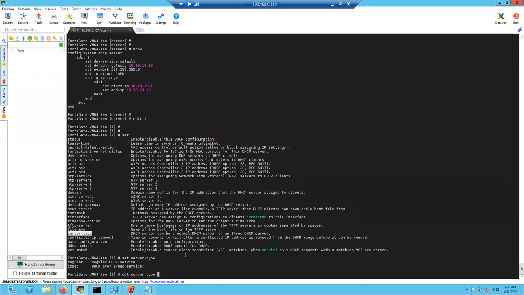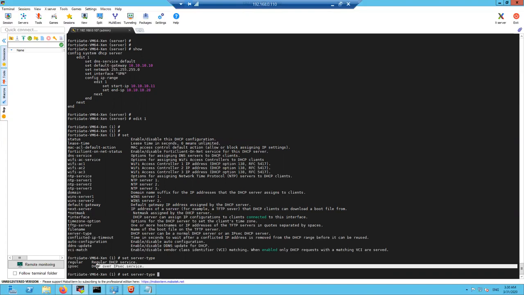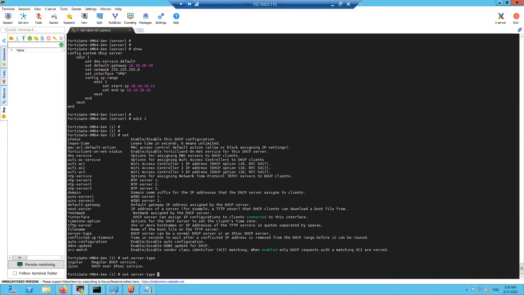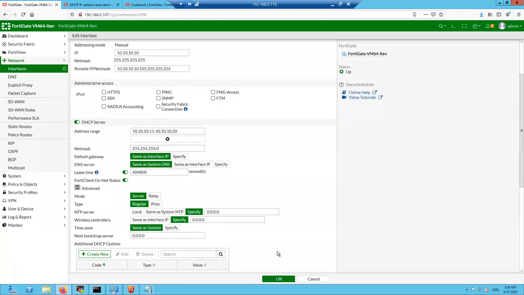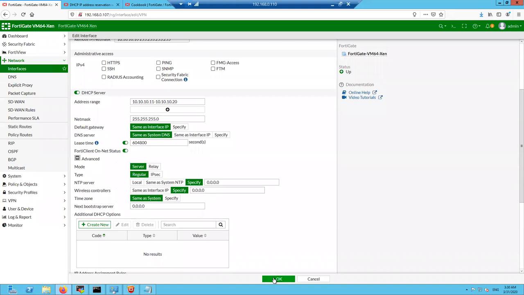So you will have to set it as IPsec. If you will not have the settings, your DHCP server will not be able to give away the IP address if the traffic is coming via your tunnel. Let me show you that. So I'm not going to change this so that I can show you what is the effect of this.